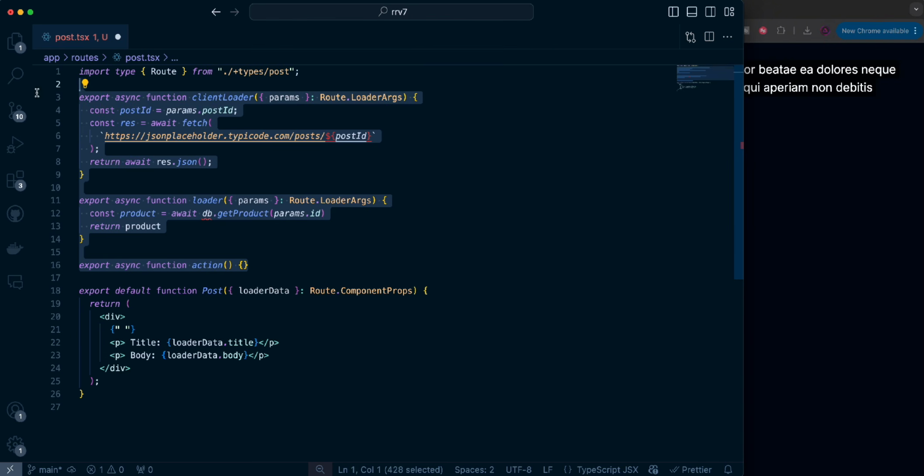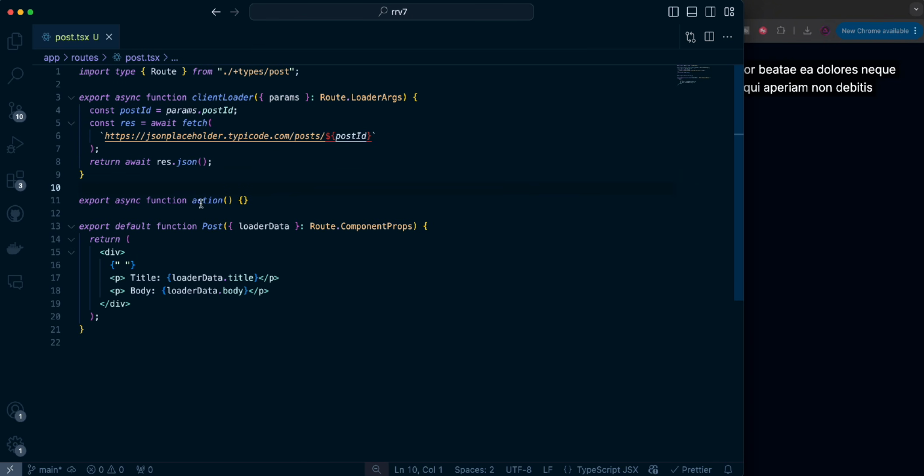Now, this is the example for loading data, but what about the action here? Let me just delete this for now. What about this action thing over here? Well, this action is for mutating data. It will handle a post request, a put request, or a delete request. After an action completes, all the data on the page is automatically revalidated, so your UI will always stay in sync. Similar to the loader and the client loader, there is a client action and an action. The client action will run in the browser only, whilst the action will also run on the server and is removed from the client bundles.